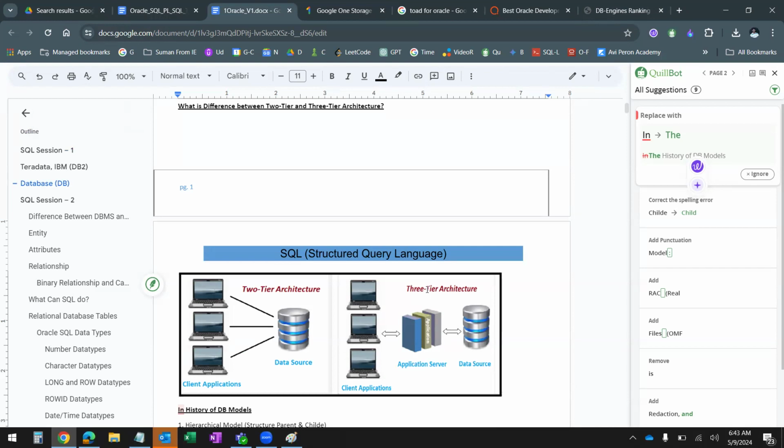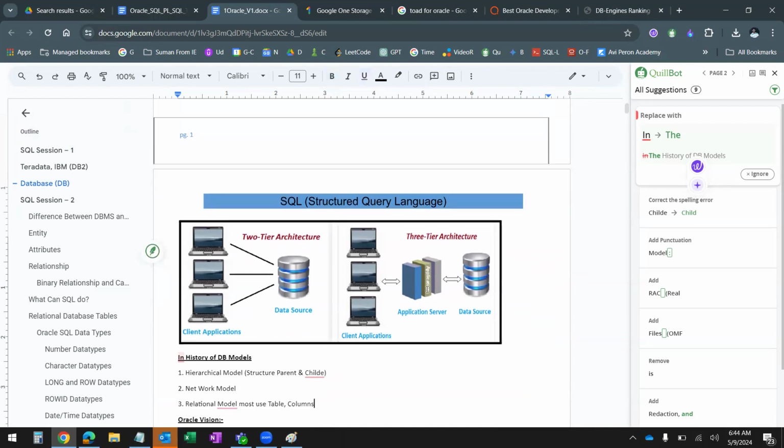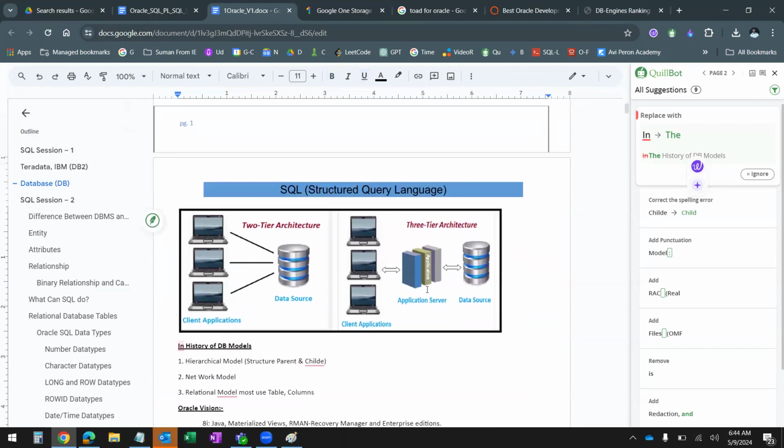What is two-tier? It has client and server. What is a server? Server is a storing mechanism, a receiving mechanism, and giving the information as well. Whenever you have more clients, the server cannot handle one request from multiple clients.